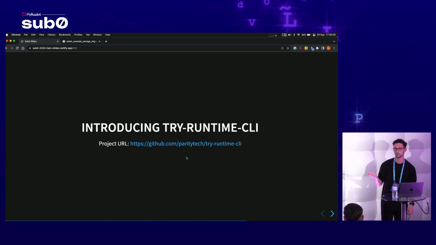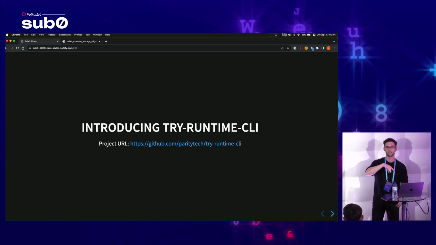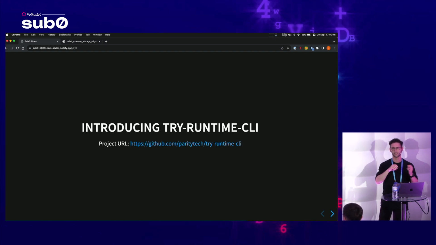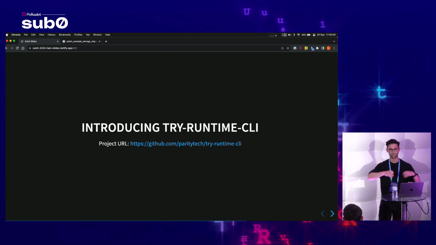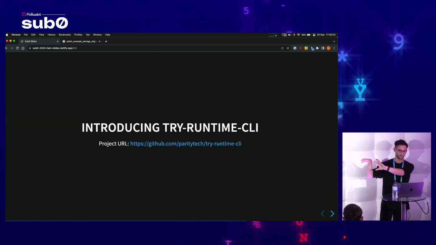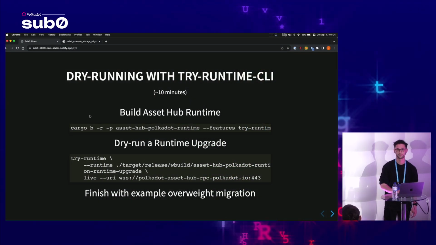Some of you may be familiar with this. This used to be a subcommand on Substrate and also a subcommand, I think, on all the nodes that were built. It's recently been picked up and moved into a standalone repository, and it's a standalone CLI now. And so let's dry run this. Let's dry run the upgrade using try-runtime-cli.